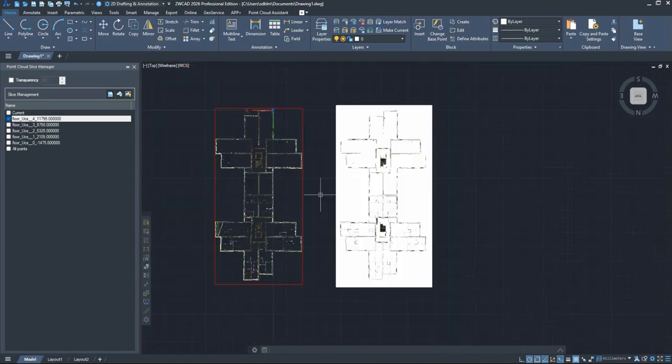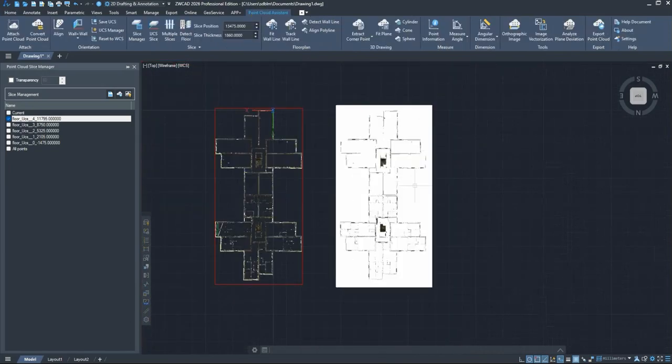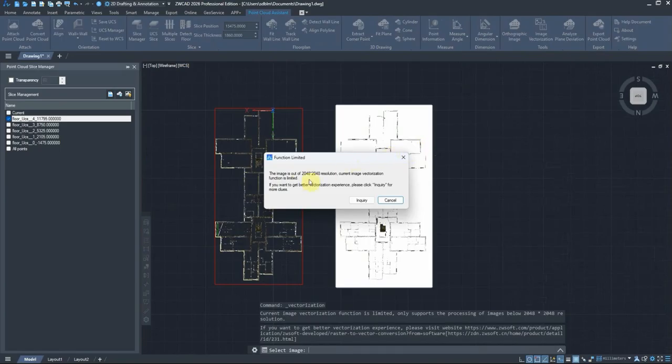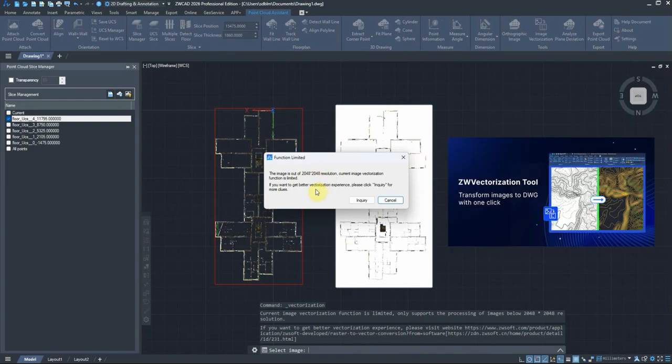Now that we have that, what can we try to do? We can go back to the Point Cloud Assistant, and we're going to try using our orthographic image here as a source for the vectorization tool. But here it says the orthographic image resolution is too high because it exceeds 2048 by 2048 pixels. Why is it saying that? That's because there's a vectorization tool, a plugin that lets you go beyond this limit. So if you exceed it, you need to buy the plugin.